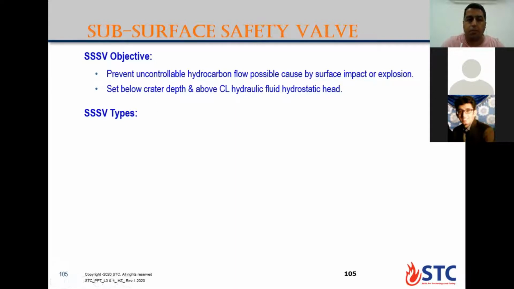Above that, the control line contains hydraulic fluid, oil, to operate with the hydrostatic head from the surface to the subsurface valve, operated from the surface by a hydraulic pump to open and close. When you apply pressure from the surface, the flapper of the subsurface valve will open and be kept open during production. If you release the pressure, the subsurface safety valve will close automatically in a safe way. Okay, fine.